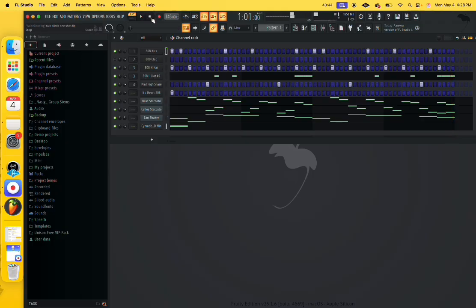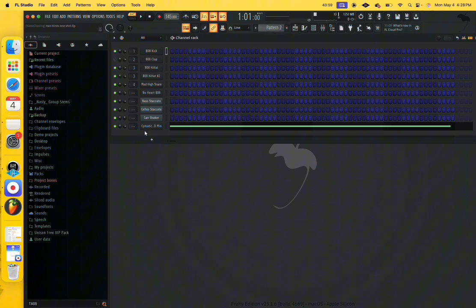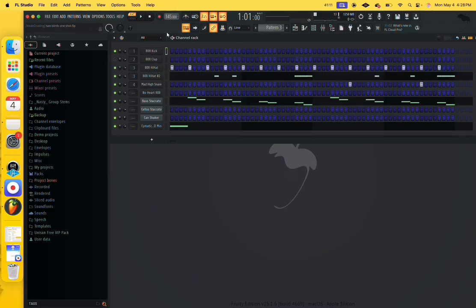See, that's the sample that I use that just keeps repeating itself. So this is one pattern, but it's only one piece of the totality of the beat. Let's go to pattern two. Pattern two just has that one piece by itself. That sample. All right, so boom. Let's go to pattern three.